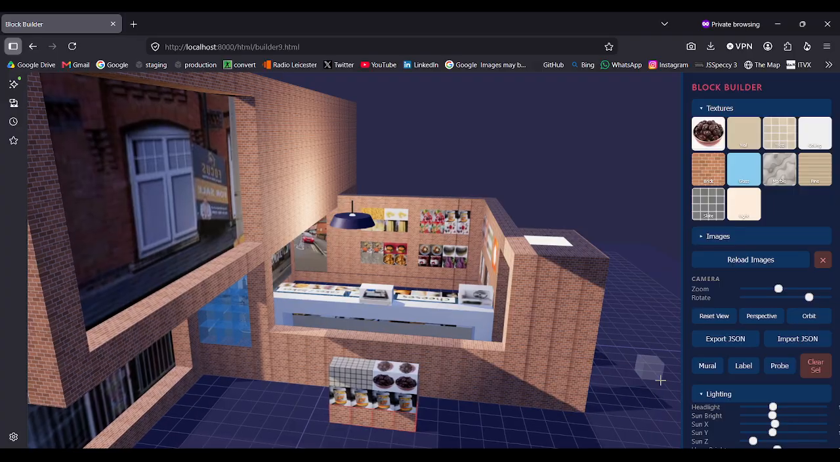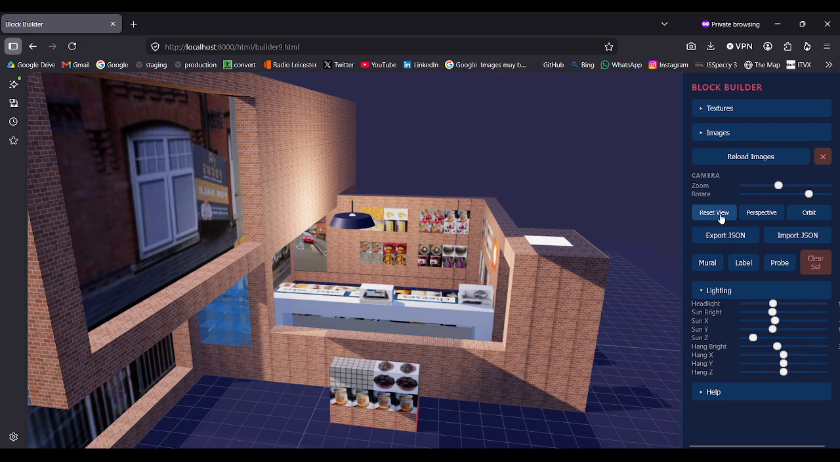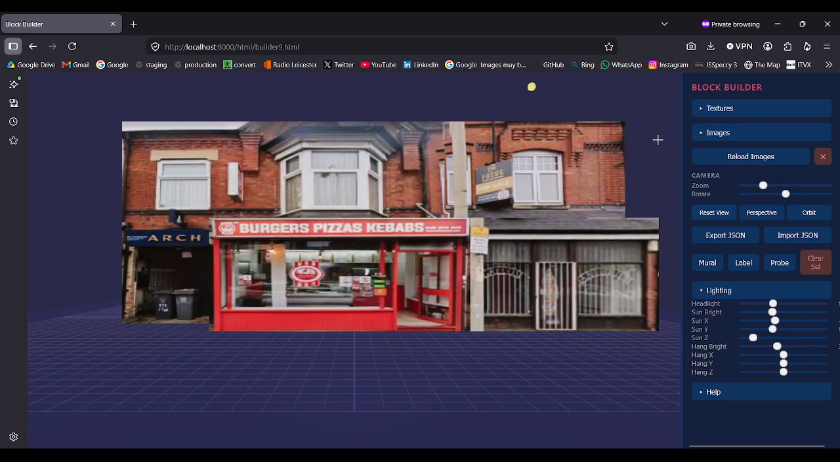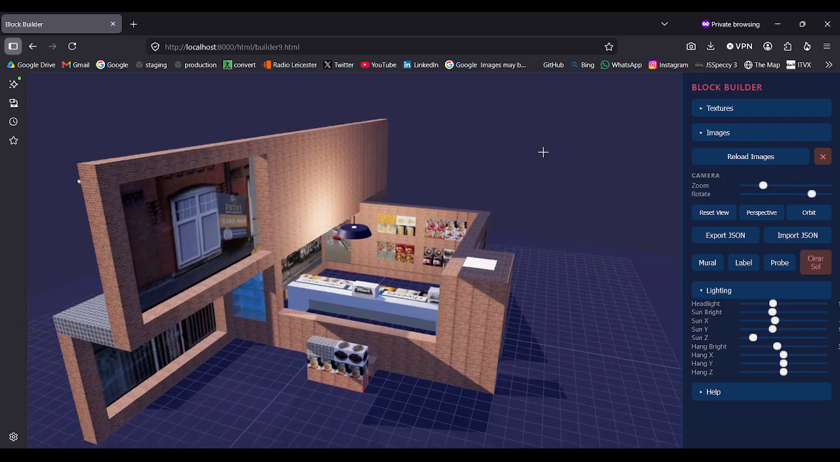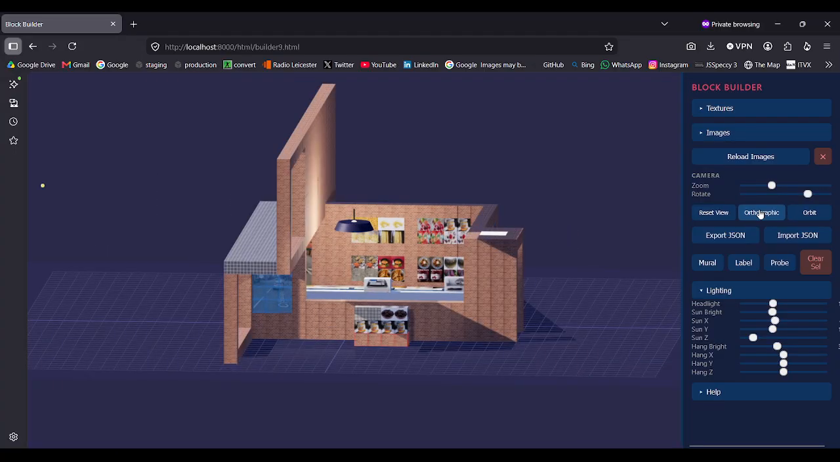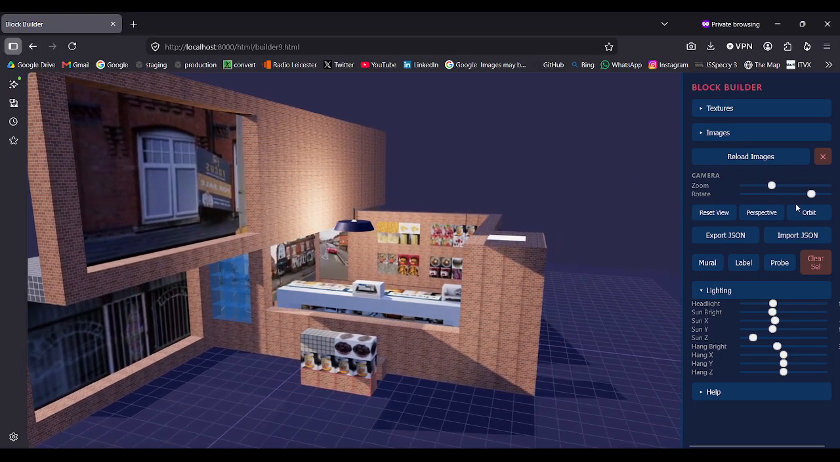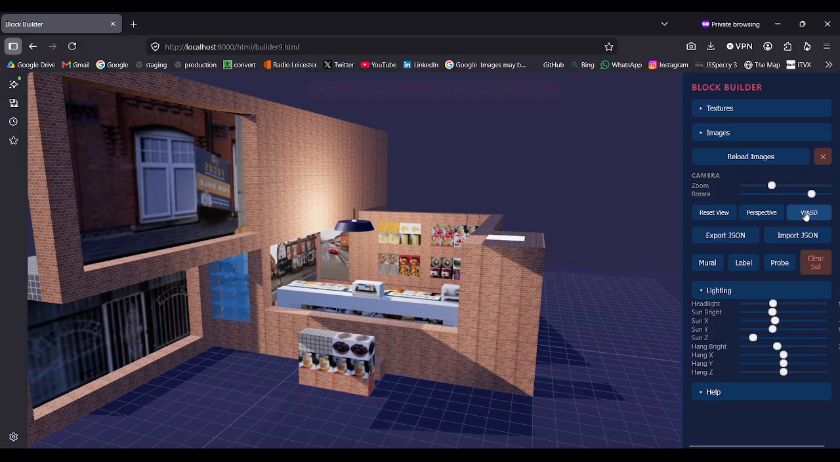And so that's the images and textures. We've got a reset view here, which takes you to the front of the shop. You can switch between perspective and orthographic mode. That's still a bit in development, but you can switch between them. You can change it to orbit or WSD mode, which selects whether you're using the arrow keys or whether you're using WSD keys.